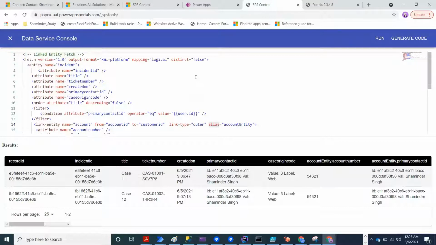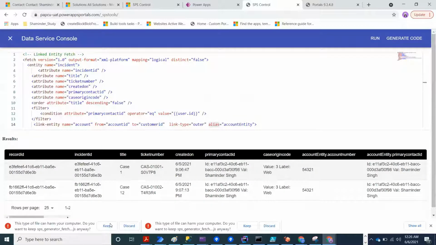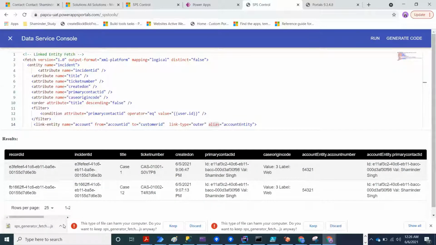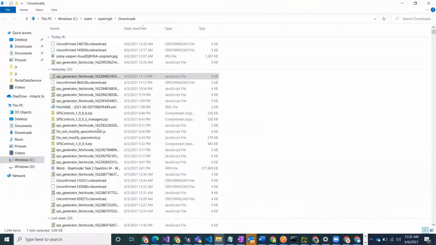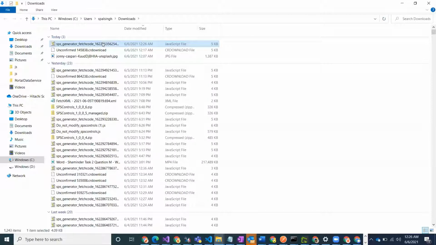One final thing: in case you want to consume this fetch XML in your client-side code in your web page or web template, the generate code option at the top right-hand side will allow you to download the JavaScript file, and you can directly use this file in your web page or web template. Let me just open it.